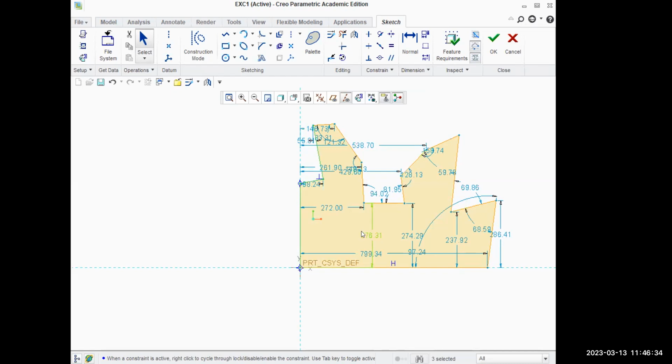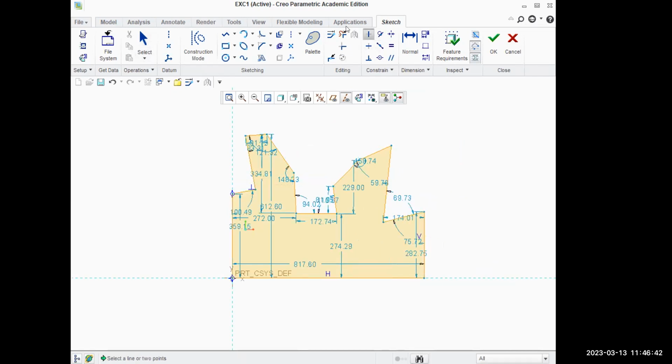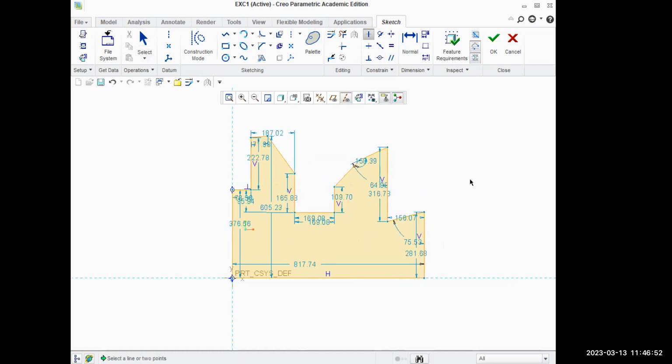Now what we have to do is make use of the constraints module to get the perfect shape. For example, this line should be vertical. That's why I have selected the vertical command here. Then you select this line, this line, this line, this line. So all of them I converted into vertical lines.